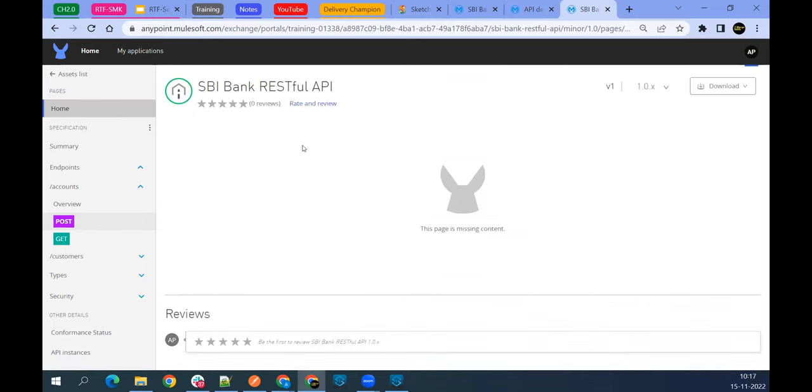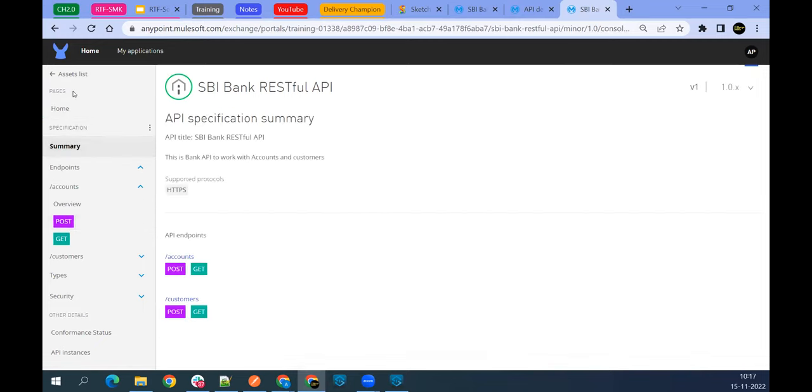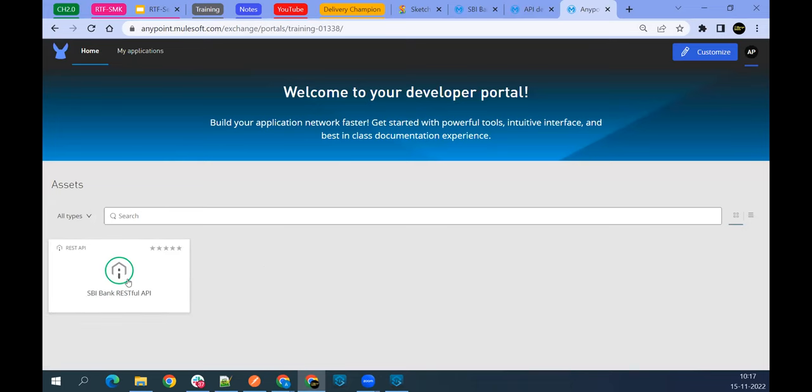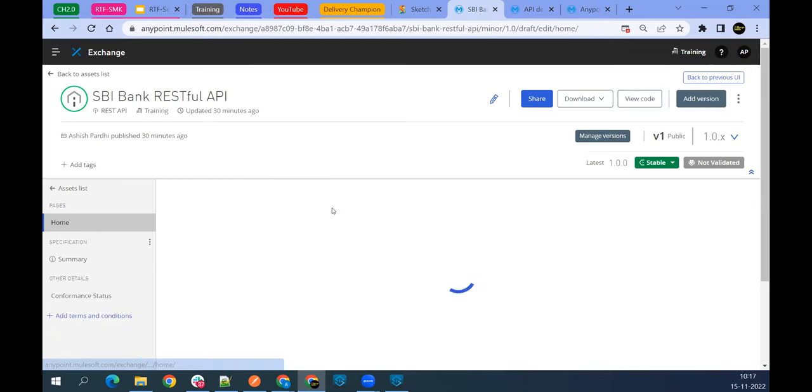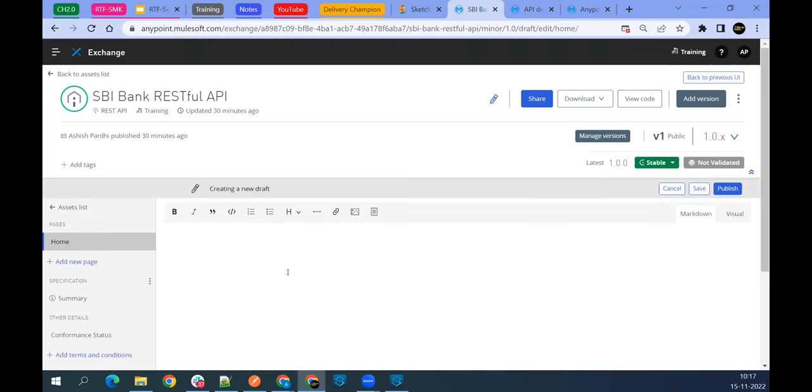You can go to summary here, go to your page, and add the proper documentation for your API. How many methods are there? How many resources are there? What kind of security you applied? All the specific documentation you can add over here so that you give meaningful information about your APIs. Right now, with the help of metadata, your documentation is created already. Then you can go ahead and add your own documentation.